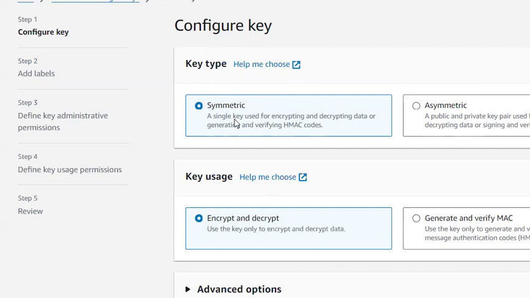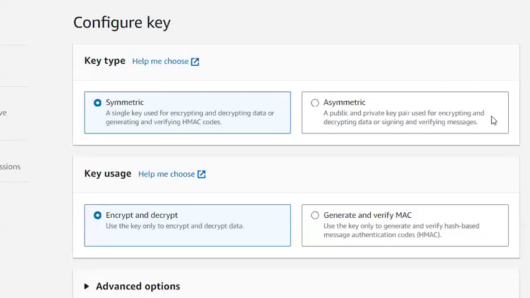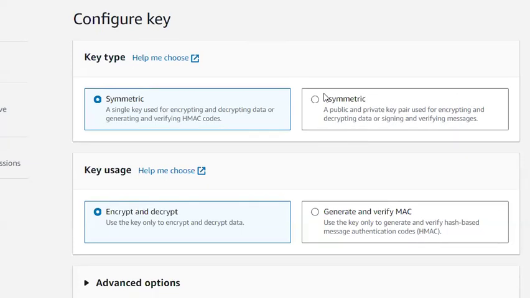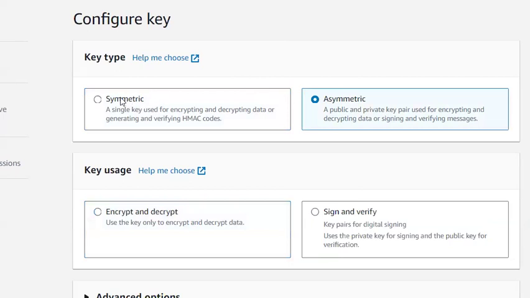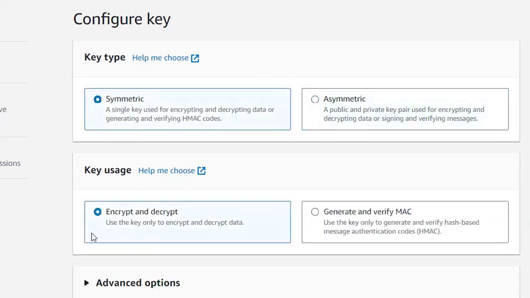If you want to encrypt and decrypt by using a single key, then you can use this symmetric key. If you want to encrypt and decrypt your data by using different keys, that is by using a public key and a private key, then you can choose this asymmetric key. So currently I'm moving on with symmetric keys, and in the symmetric keys also there is key usage.